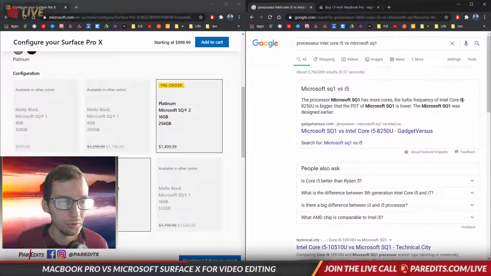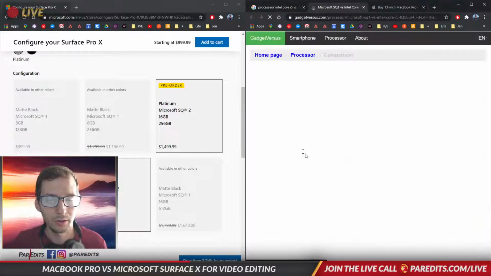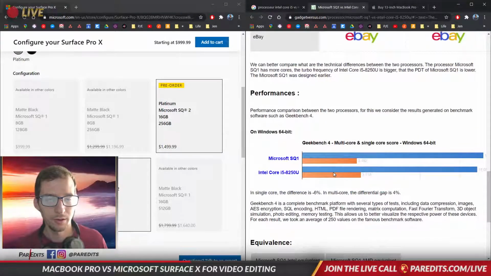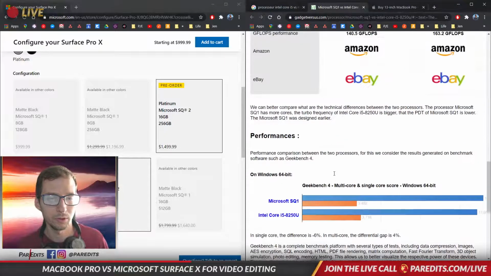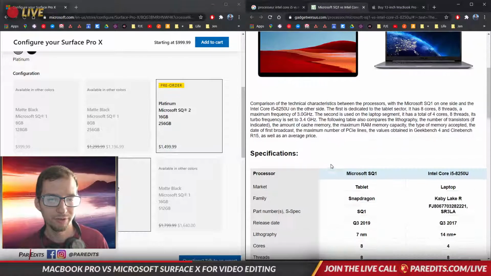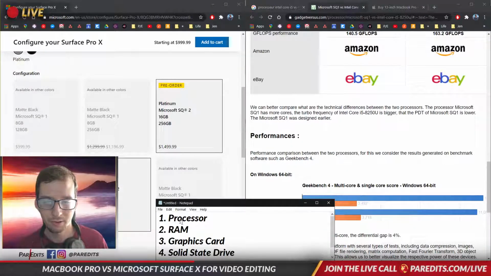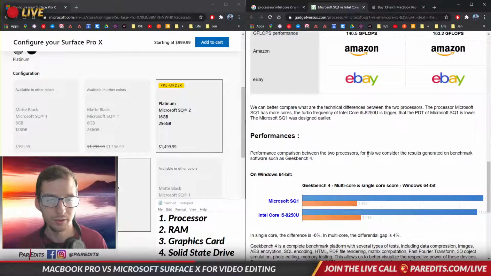More cores, turbo frequency of i5 is bigger, TDP is lower. Okay. So let's look at the bars here. Oh, okay. SQ's trying to battle this i5. So this is a decent competition. Okay. So we're looking at this processor, right? So that's the number one on the list. Processor, then RAM, then graphics, then drive.